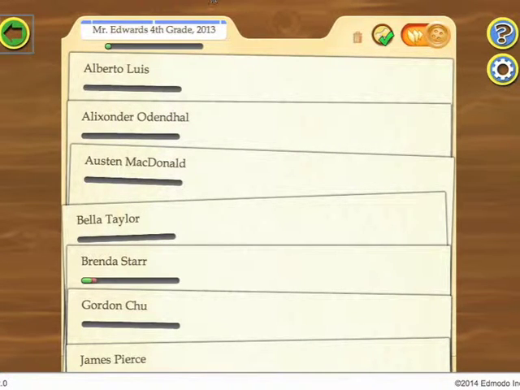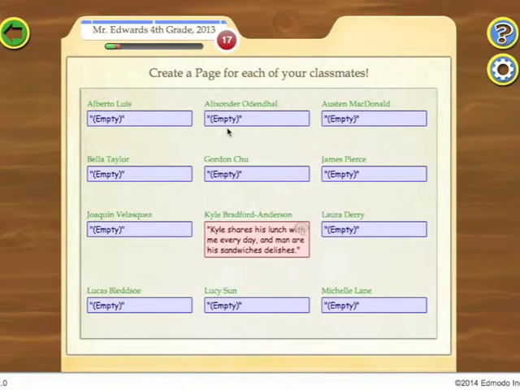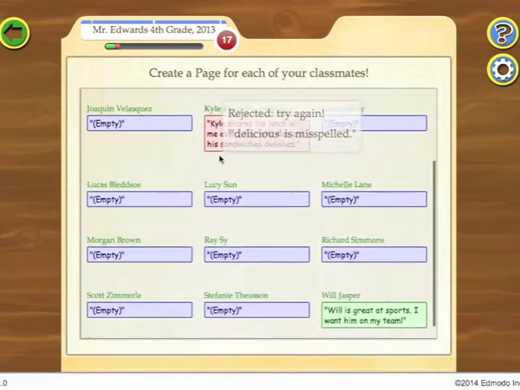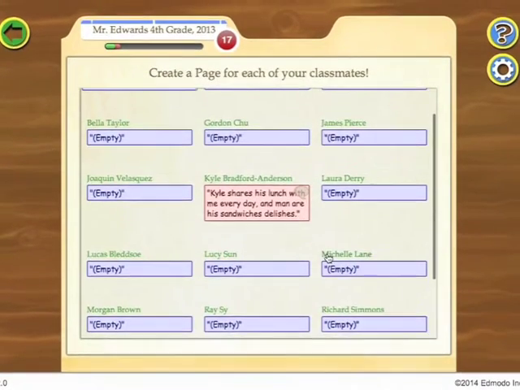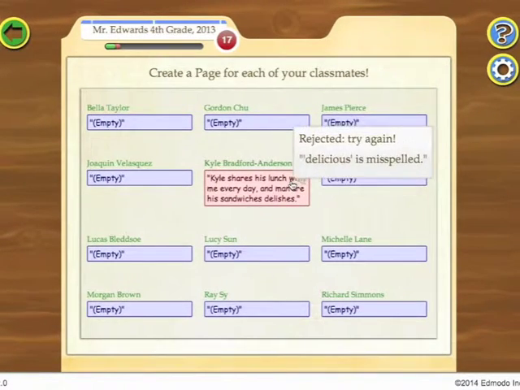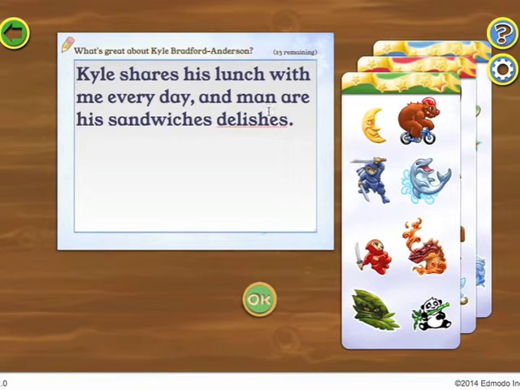Now let's go back to the student point of view just to see how they receive the feedback. So here we are as Brenda again. We see that I have received some feedback from my teacher. We see that my teacher liked the statement about Will, but did not like the statement about Kyle. And, oh, I see that delicious is misspelled, so I can go in here and I can edit it. Delicious. They sure are.